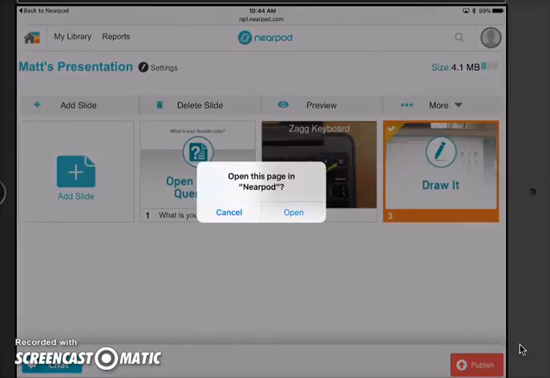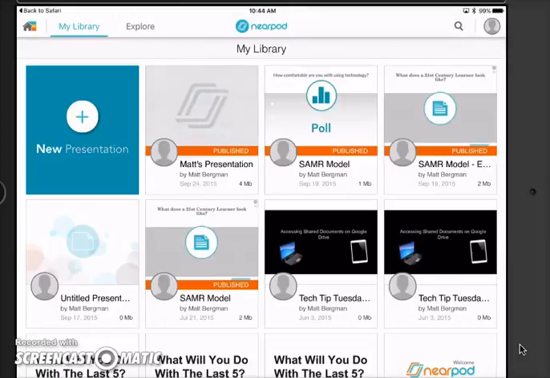It says open the page in Nearpod, and I'm going to say yes. I'm going to open it. What it will do is it'll open it once again in your library. Now, how did I get there in the first place?